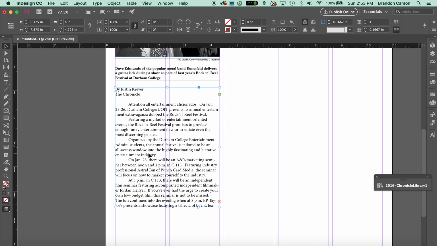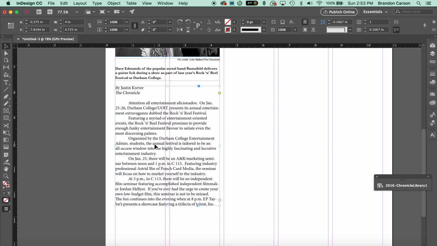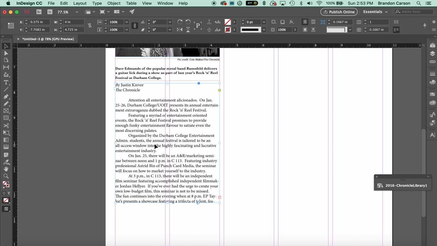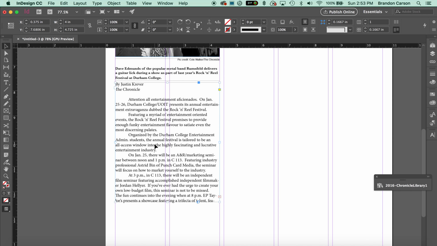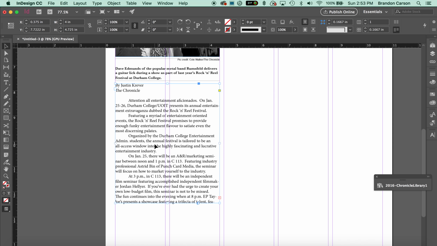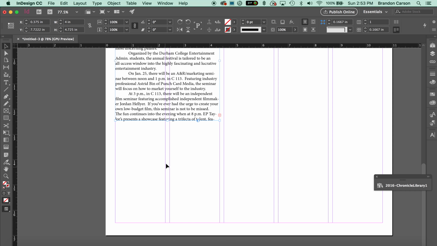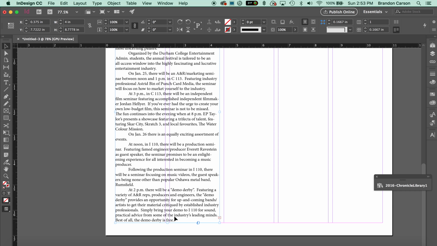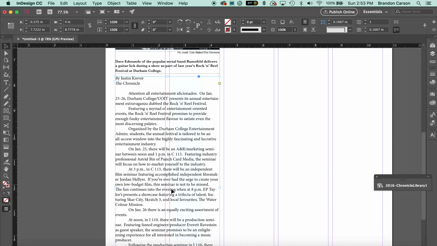Now we have our main story text. So I'm just going to nudge this up. Make sure I give it a little bit of room. I'm going to drag this all the way to the bottom right now. We will probably be changing this shortly.